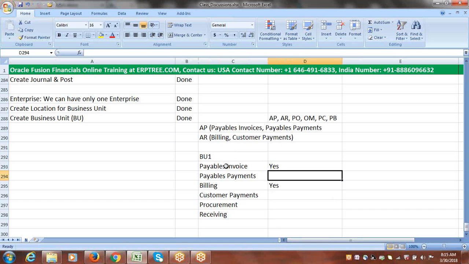Now in payables you can do only invoice related setups. The payment related configuration you cannot do it. And customer payments, that means receipt class, receipt methods you cannot create for BU1. Only you can create the billing related setups only. So at BU level you have option of selecting which business functions we want to implement for specific BU. This sort of control we have in the Fusion.